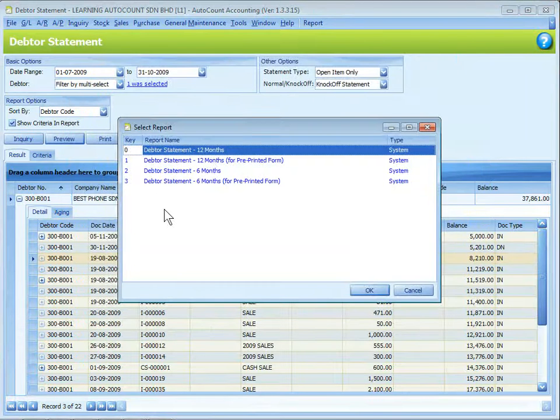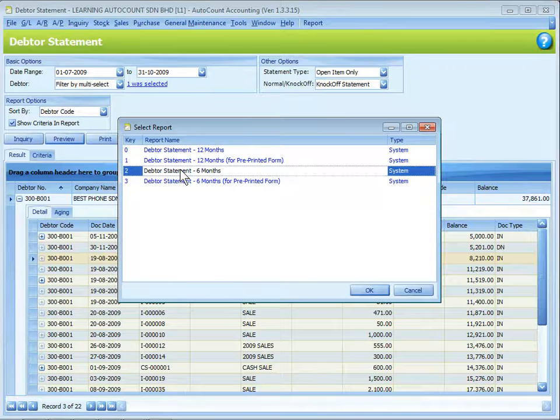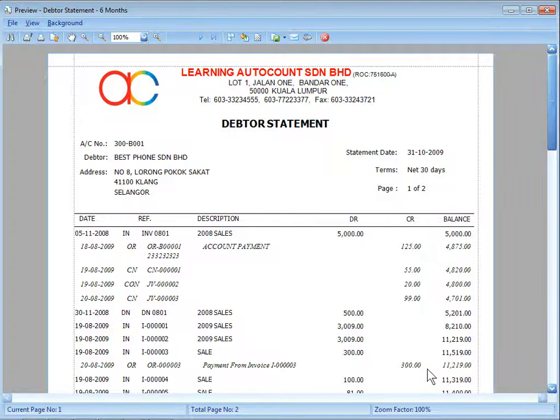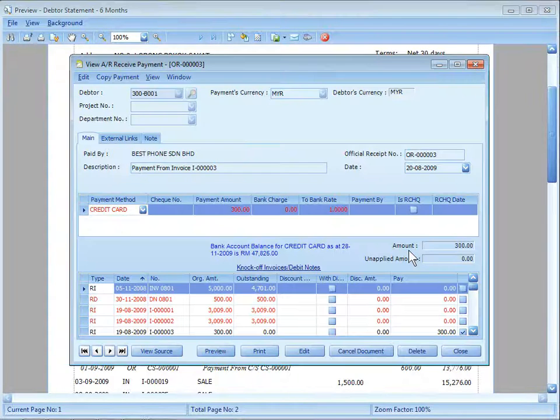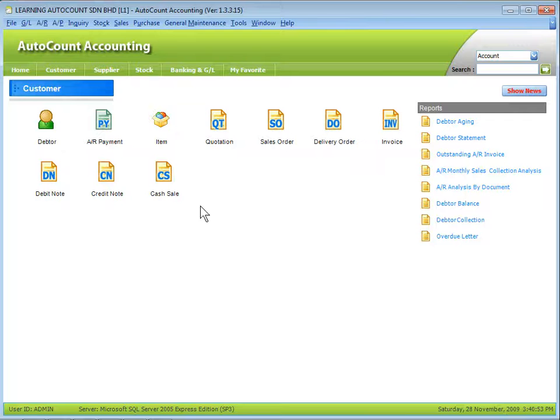Click on preview. And there are several report types for you to choose. For example, I may want to choose the data statement for 6 months. So this is how the data statement looks. You can see the general buttons are the same. And whenever you see there's a hand sign with your cursor, you can just click to see the details. So this is the common layout of reports.